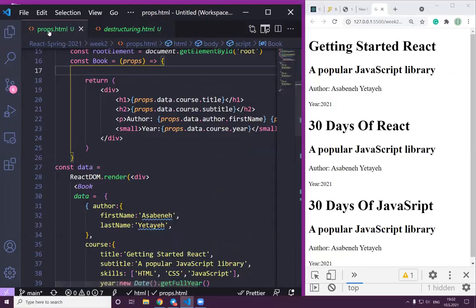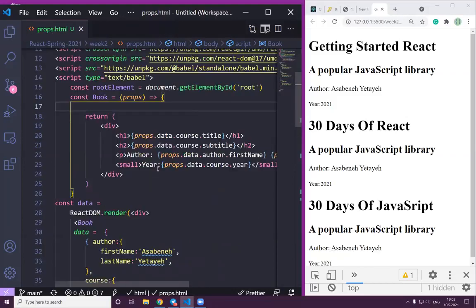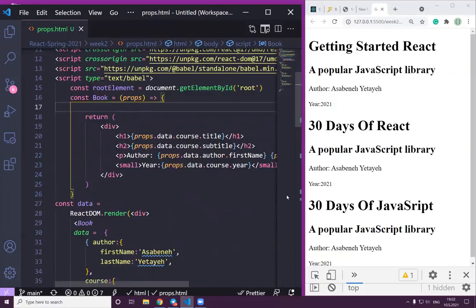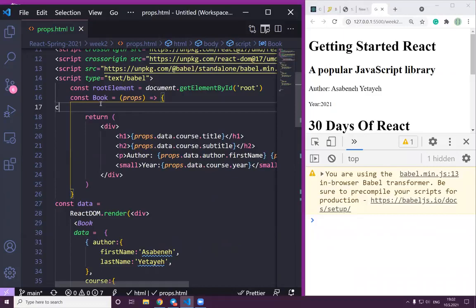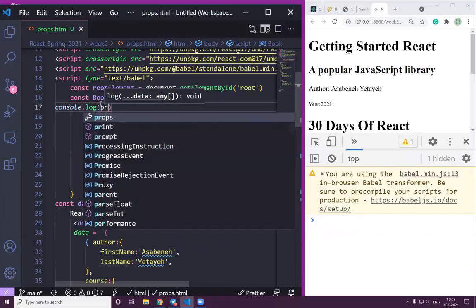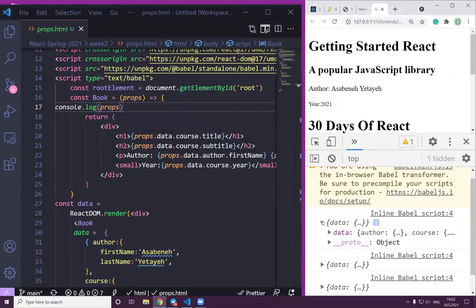No, this is not, this is the file, right? Yes. Okay, so I think I have to print this to the console.log, props, and I have to show you how the props looks like. Have you seen now?